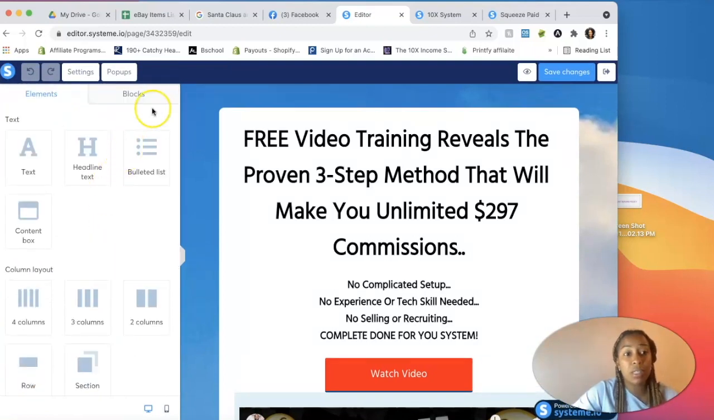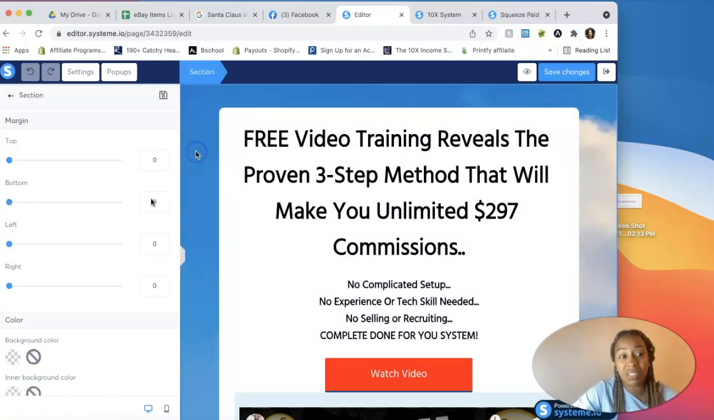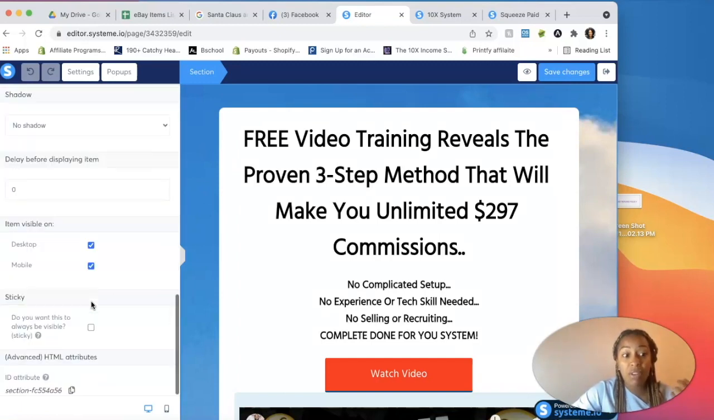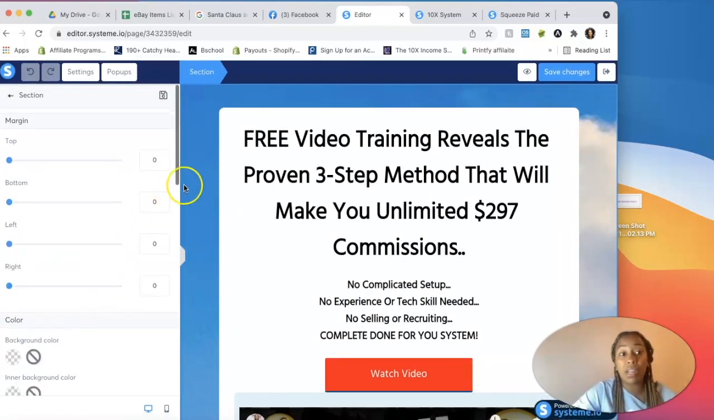You can play with this. As you can see, it's very simple. You click on the section. That's why I really like this. Even if you've never done this, you can come on here, guys. Play around with it. If you want to change the background, you can do that.